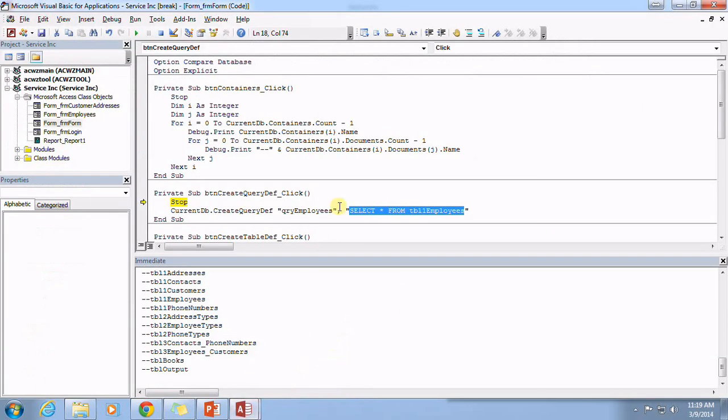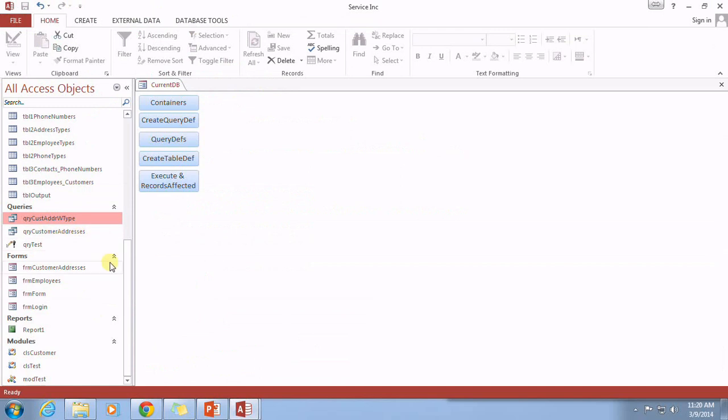All right, so we're going to go ahead and create a query called QRY employees, and it's going to be made up of this select star from table 1 employees. And we do that, and now if I open up over here, notice in my queries it doesn't show up. I got to hit F5, and now you'll see query employees.